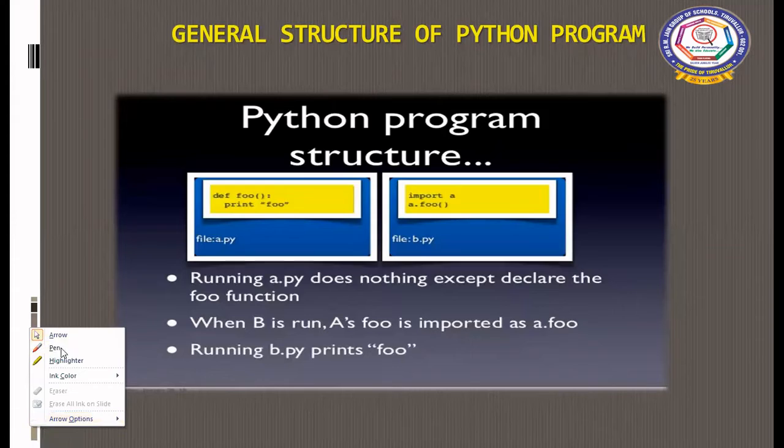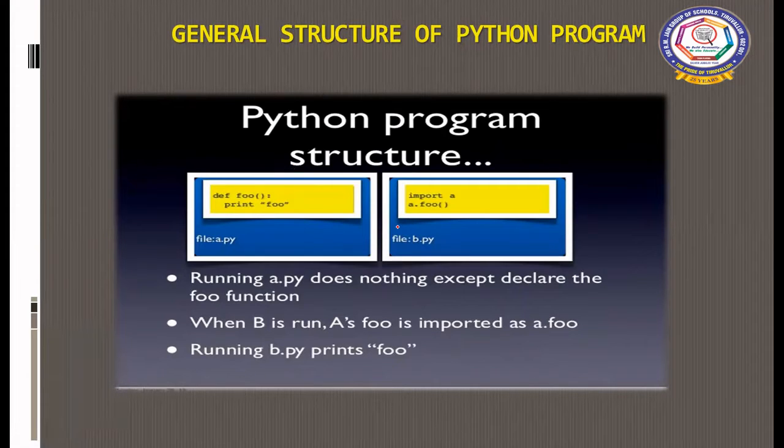This is a sample program that we have. Here we have import a dot code. This is going to be your main program, where your program is stored with the file extension .py, as we have seen in the last session. Running a.py does not declare the foo function. From the main program, we are calling the function foo.